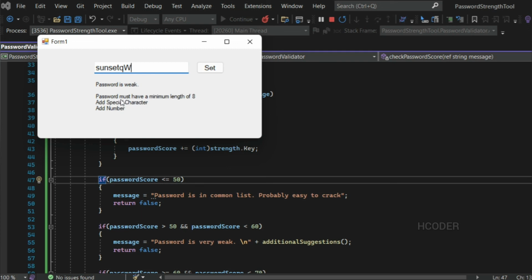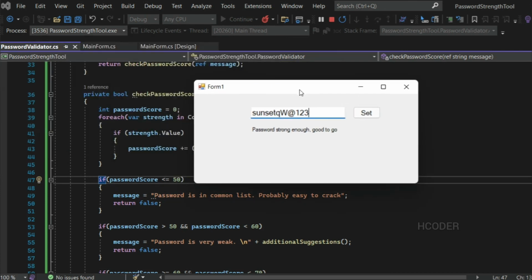and it meets the constraint of a minimum of 8 characters. So now it's expecting the number alone. So let's add 1, 2, 3. Yeah, the password is good enough and strong to go. So this is how you score a given password and change the message accordingly to the user, and allow the user to act upon the suggestion if the password is weak, or if the password is strong enough, it's good to go. So this is all I had for this video.